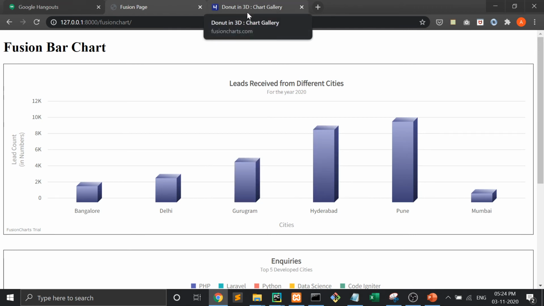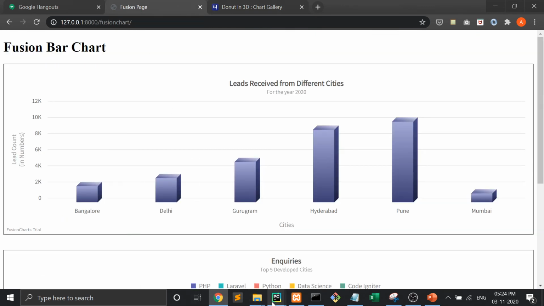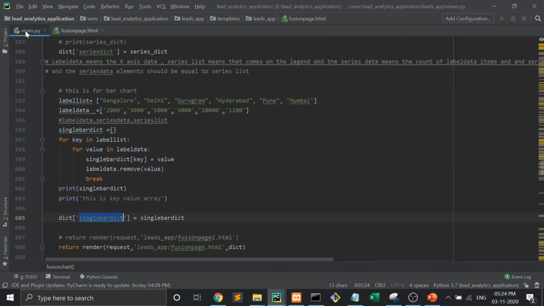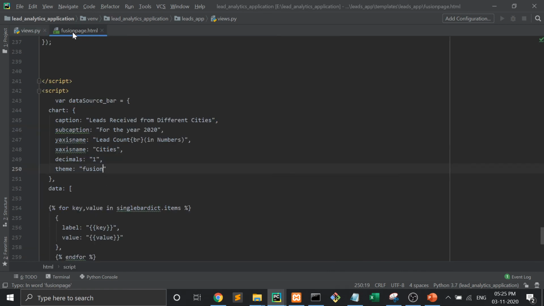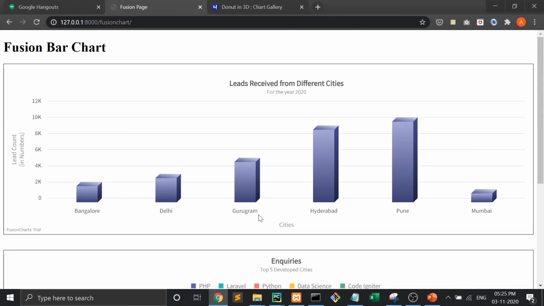You just need to remember the format of the bar chart and how to pass the values. Just a quick recap: label list, label data, convert it into the key value pair, key value array, and just pass it to the HTML page. Now here just apply a for loop, key value and the end for. That's it, and your work will be over. So guys, this was all about the bar chart and how to convert it into different charts.